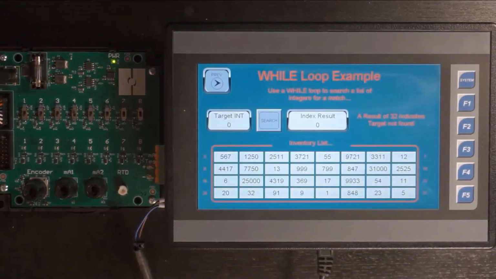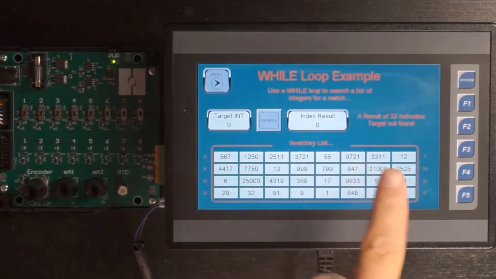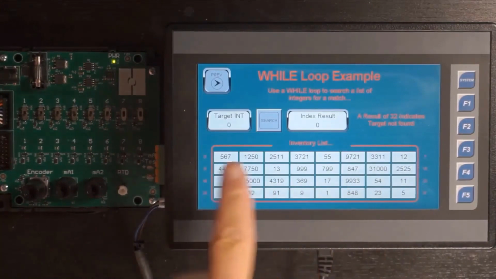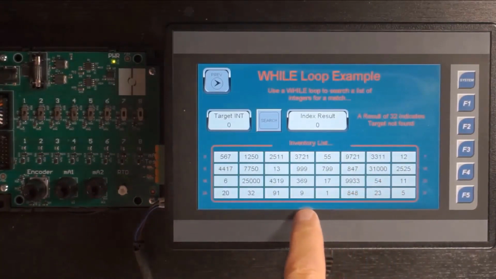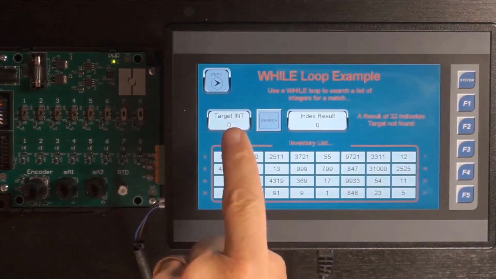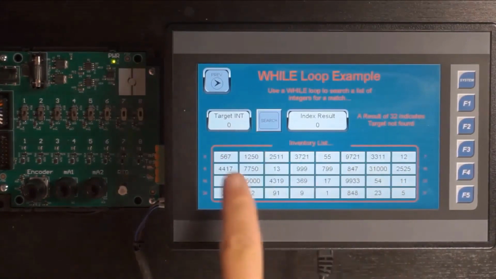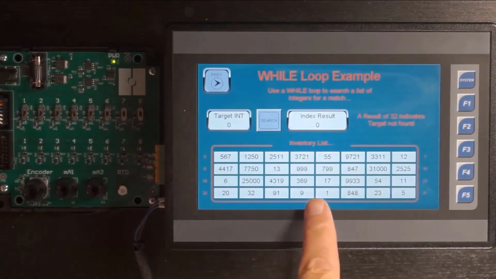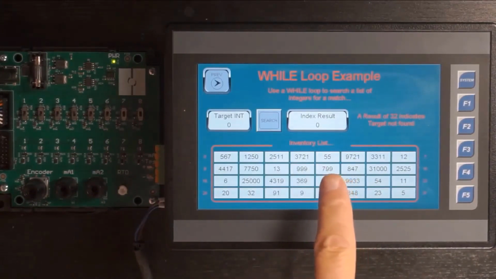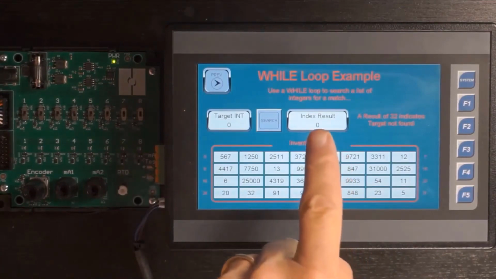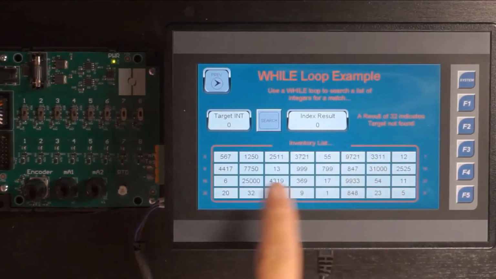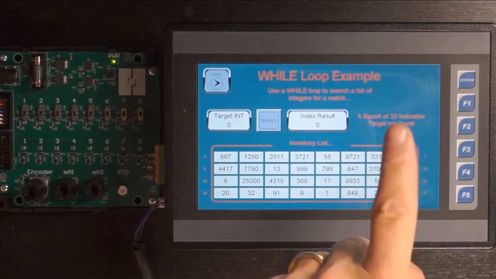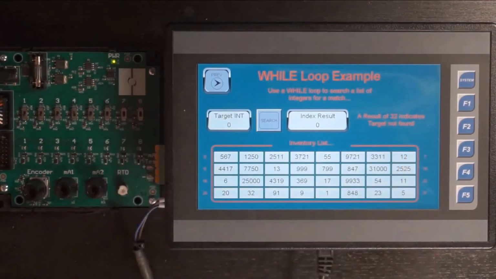For the demonstration of the while loop, we'll start in our demo program on the bench as the best way to explain what we're doing here. So in this example, we have a list of 32 inventory items here at the bottom, and they're in an array from 0 to 31. We want to create some code that allows us to plug in a target value, and we want to be able to search this list and return the index. And then, if it doesn't find the value at all, it's going to return a value of 32, which is larger than the largest possible index, which is 31. So that's what we're going to do in our demonstration.